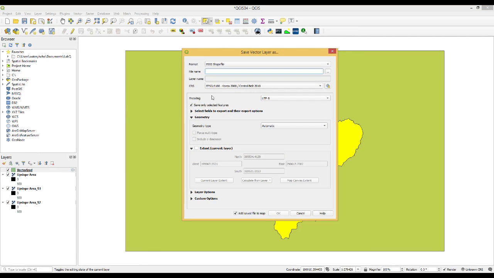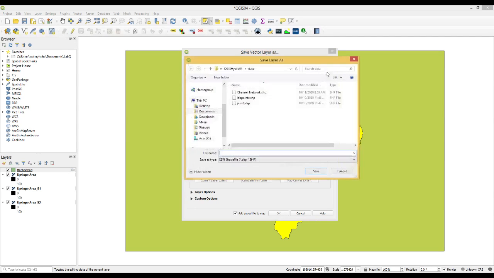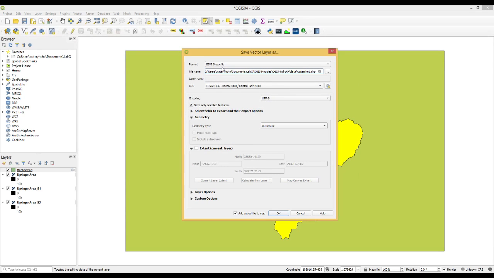With that, you can also make the CRS different, but it is automatically the same as the previous data as the CRS. So the only change you need to make would be the name. I will name this watershed as a shapefile. So save, and then just leave all the defaults. Just click OK.